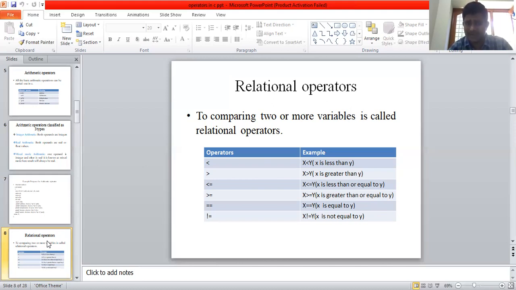For example, x value is 5 and y value is 2. So x less than y, condition is false. But if x value is 3 and y value is 5, 3 less than 5, condition is true. The output value is the resultant value.